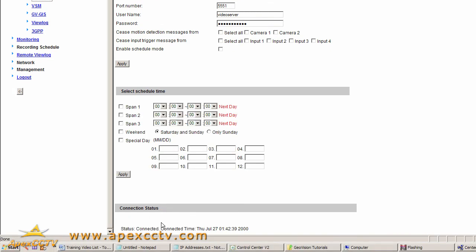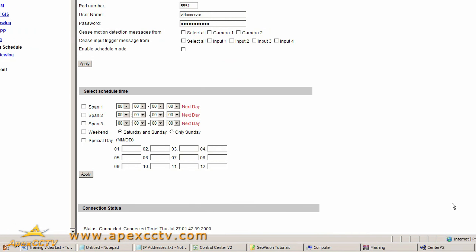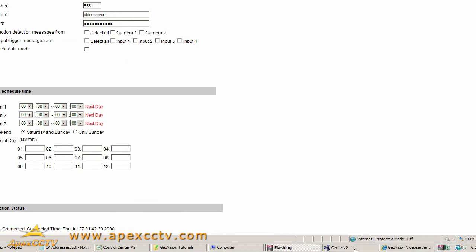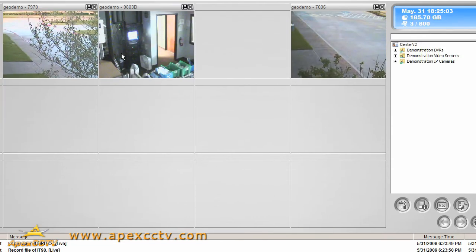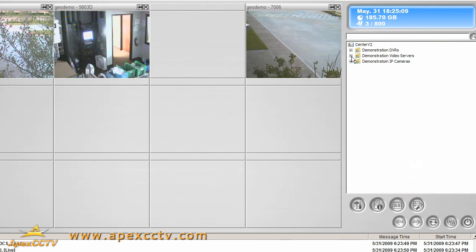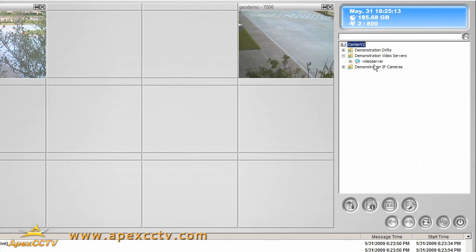So now I can go back over to Center V2, open the software interface up, and here we have our video servers connected. I can also expand the tree on the right side under video servers and mouse over this, and you can see here, of course, the status is online. And ladies and gentlemen, it's that simple.